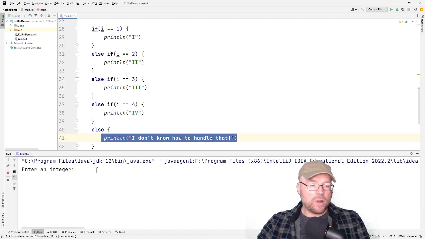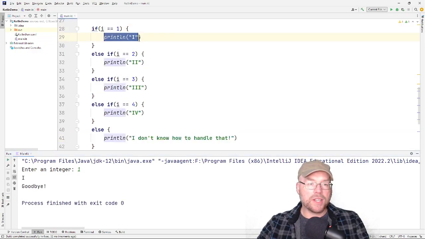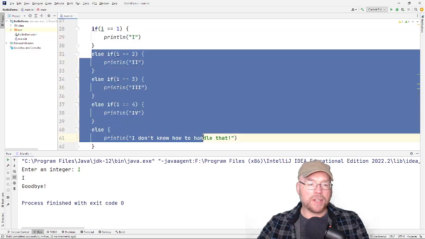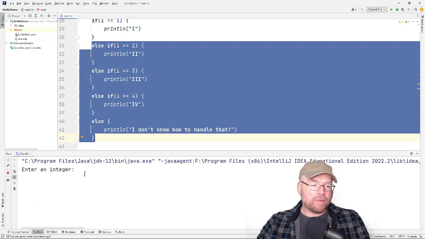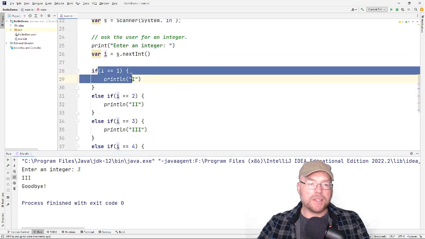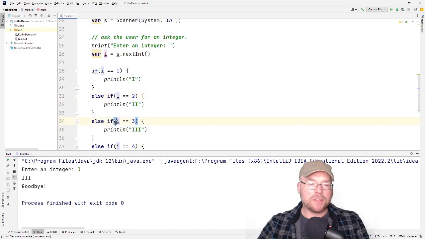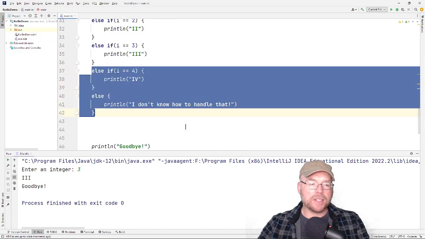So we'll test 1 first. You can see that this is true, therefore this executes, and then the rest of this stuff gets skipped. Now let's do another example of that. We'll do, I don't know, 3 this time. So this is false, this is false, this is true. So this executes, and the rest of this stuff gets skipped.